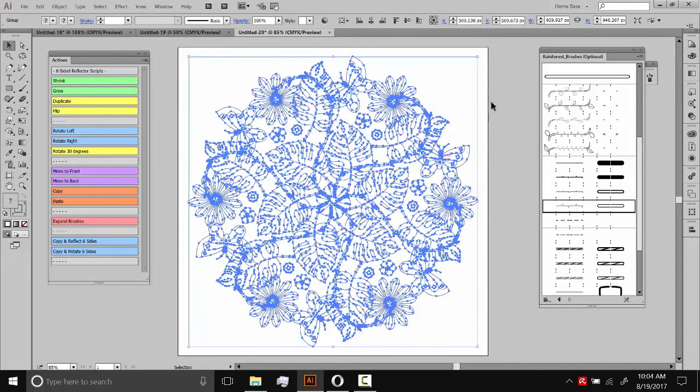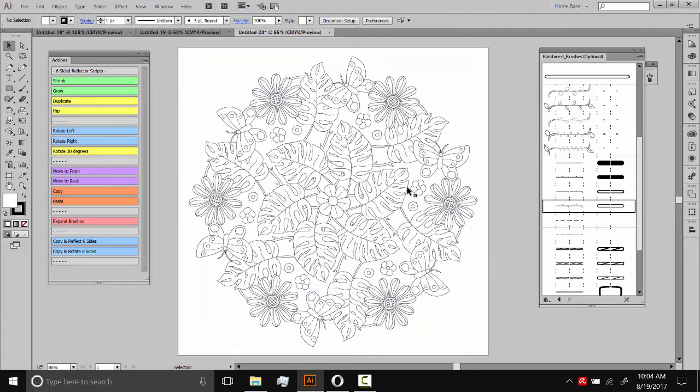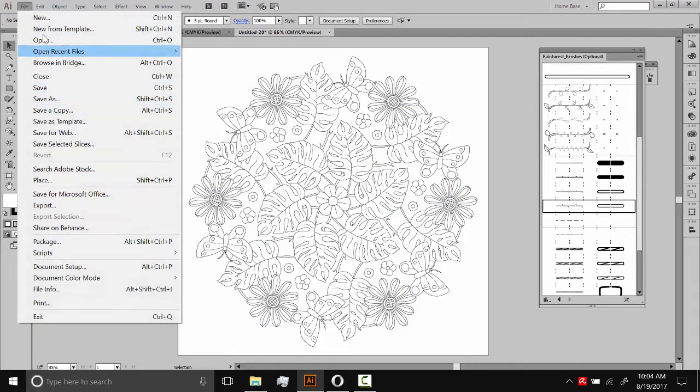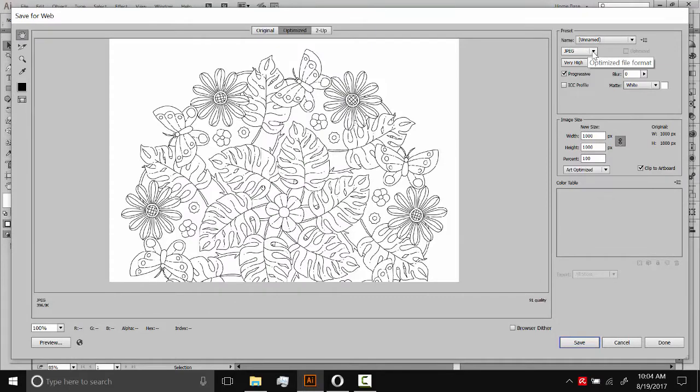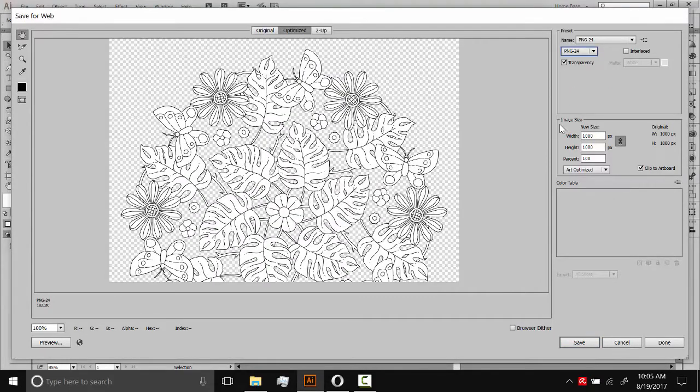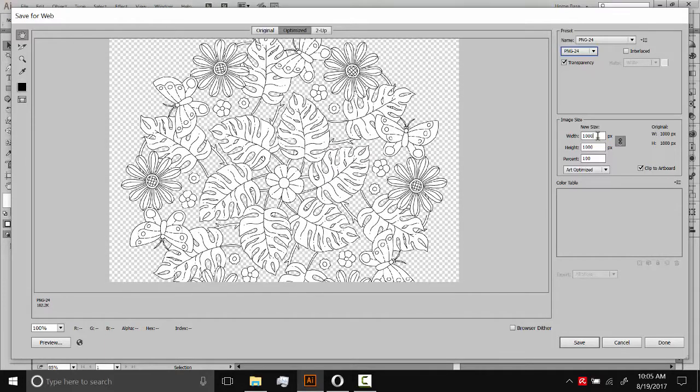It has the stroke that I want. And now it's centered. And then now you could save it as a PNG. So you'd go to File, Save for Web. Over here where it says JPEG, change that to PNG 24. And then if you're making a coloring book that's like 8.5 inches by 8.5 inches square, you're going to want this to be 2,500 pixels by 2,500 pixels.